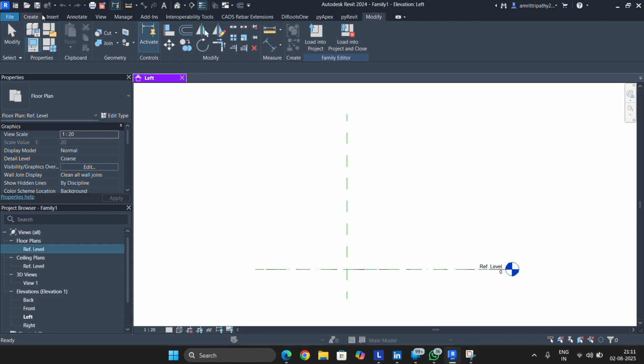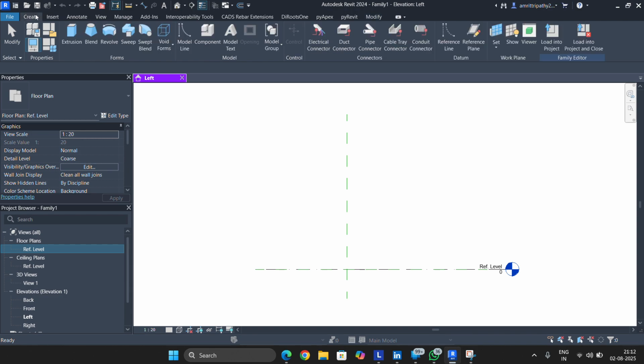Here are a bunch of tools in the Create tab. As we have already discussed, today's video is all about the exploration of the Revit family Create tab. So let's see how many and what kind of tools we are getting in Revit family. This is the first option here, the Extrusion option.